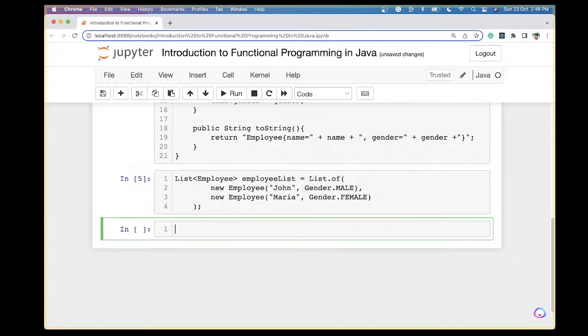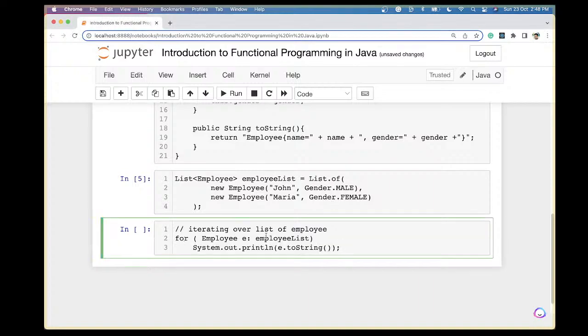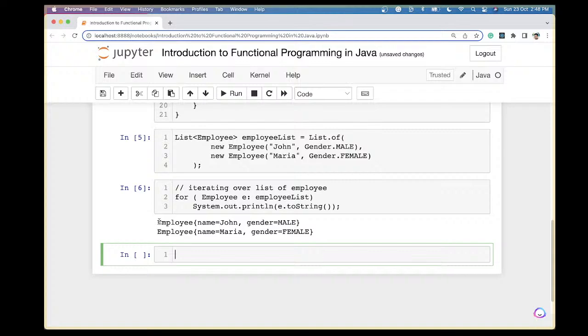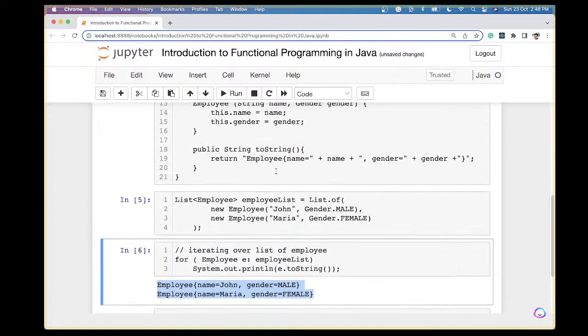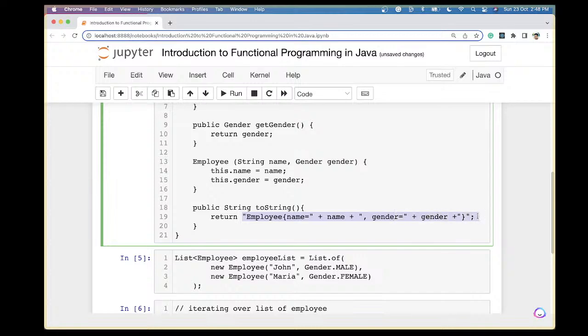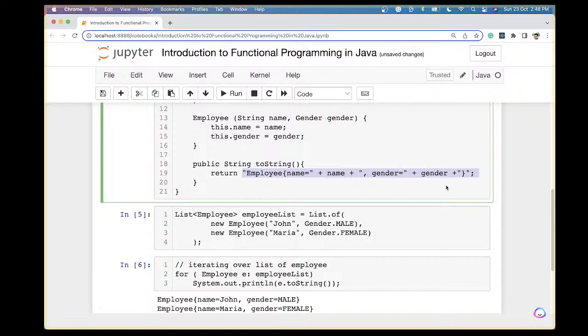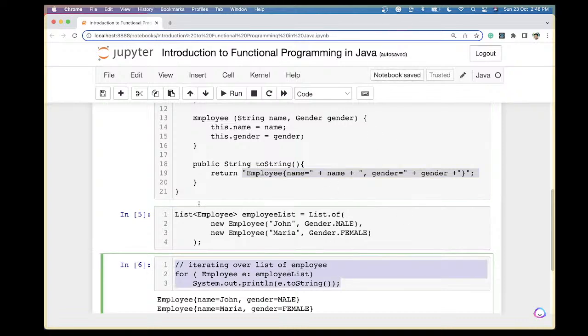Now let me see what's in the employee list. To print this employee list, I'll iterate over all the employees, e in employeeList, print each of them, and call the toString method. Now these two employees are printed. This format is coming because we have defined the toString method like this. So this is normal programming, and this is what we used to do.